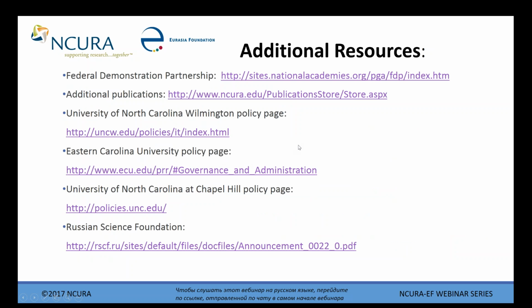This one has additional resources as well as the University of North Carolina Wilmington policy page, East Carolina University policy page, and University of North Carolina at Chapel Hill policy page.